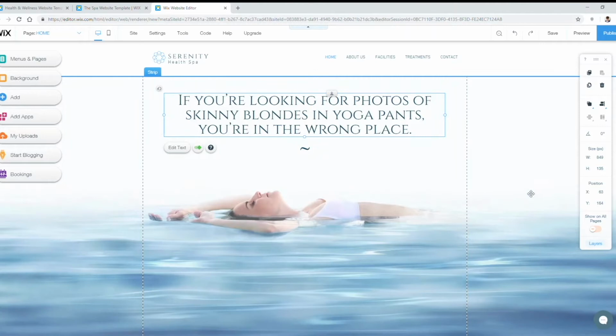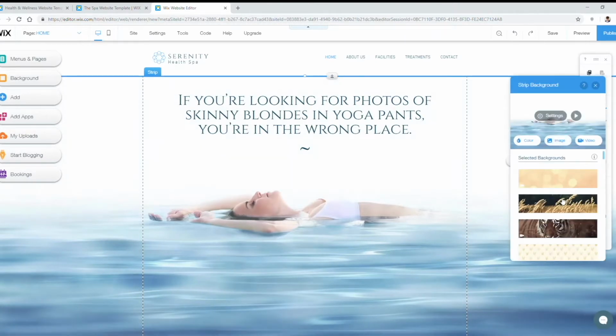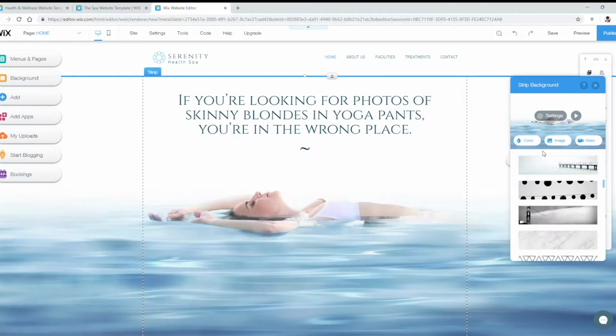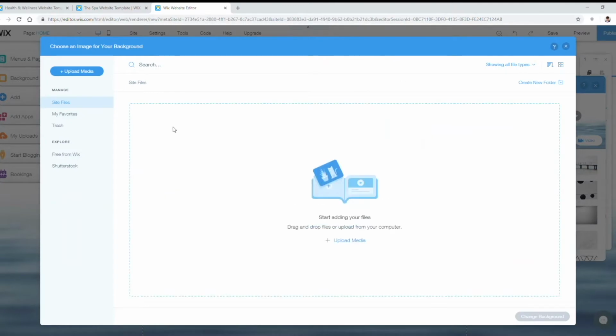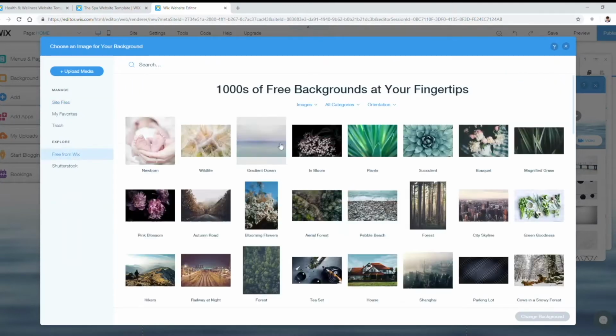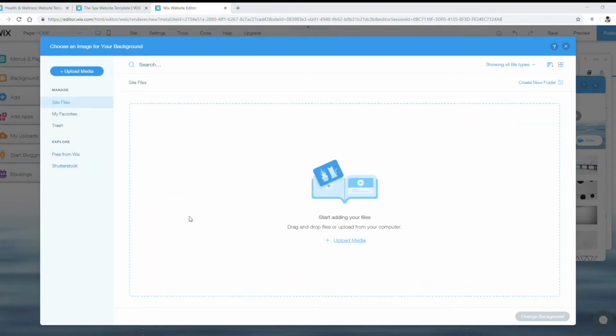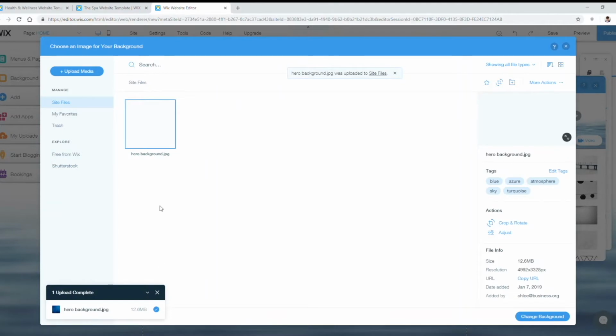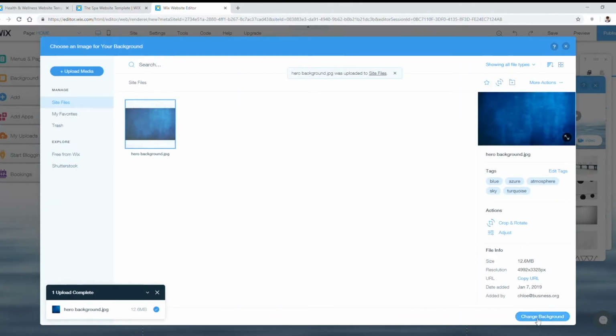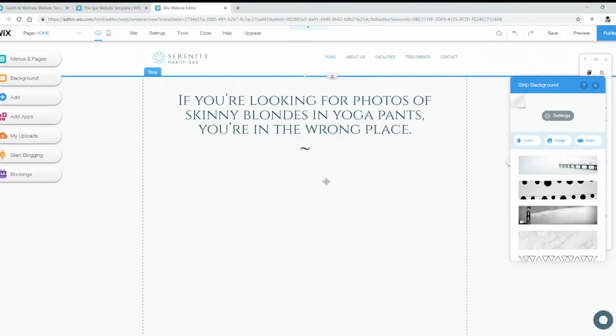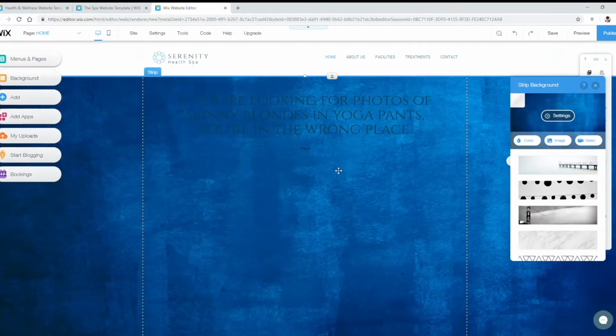The next thing we're going to do is change this background. So you can go through the backgrounds that they select. We're going to choose image. And here we can choose from free stock photos from Wix that are in several categories. We can also look directly at Shutterstock if you want to buy some photos. But in our case, we're just going to upload some photos that we've already chosen. You'll see that it appears here, so we can go ahead and make that our background. And you can see how that automatically updates.